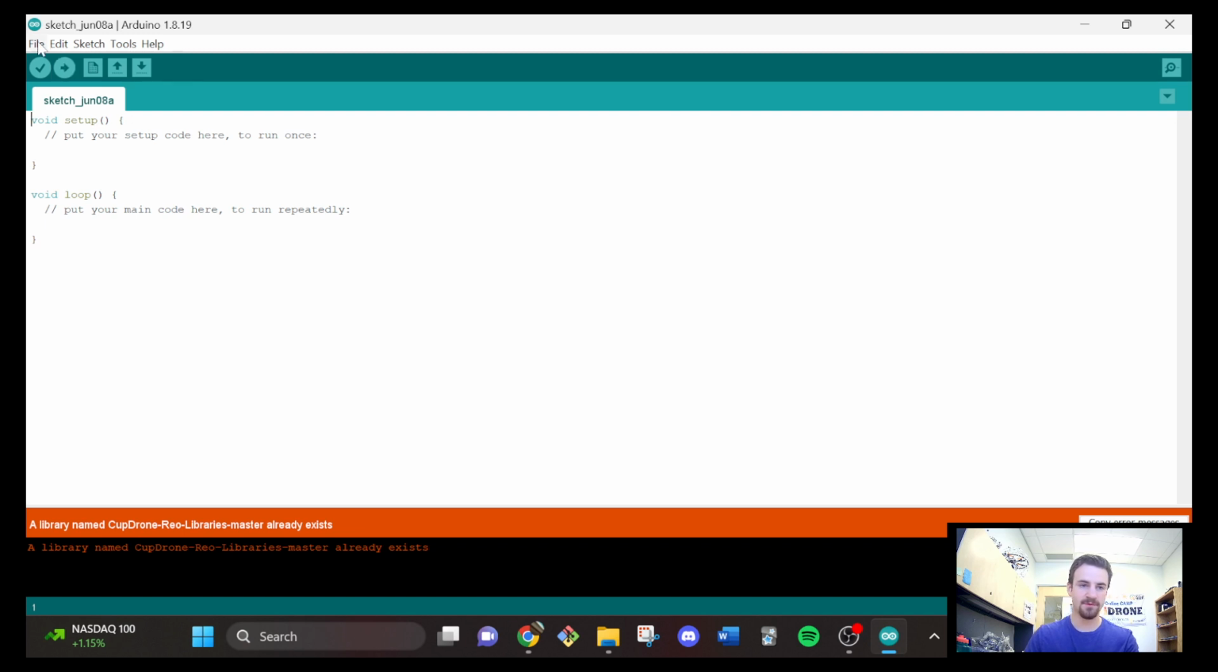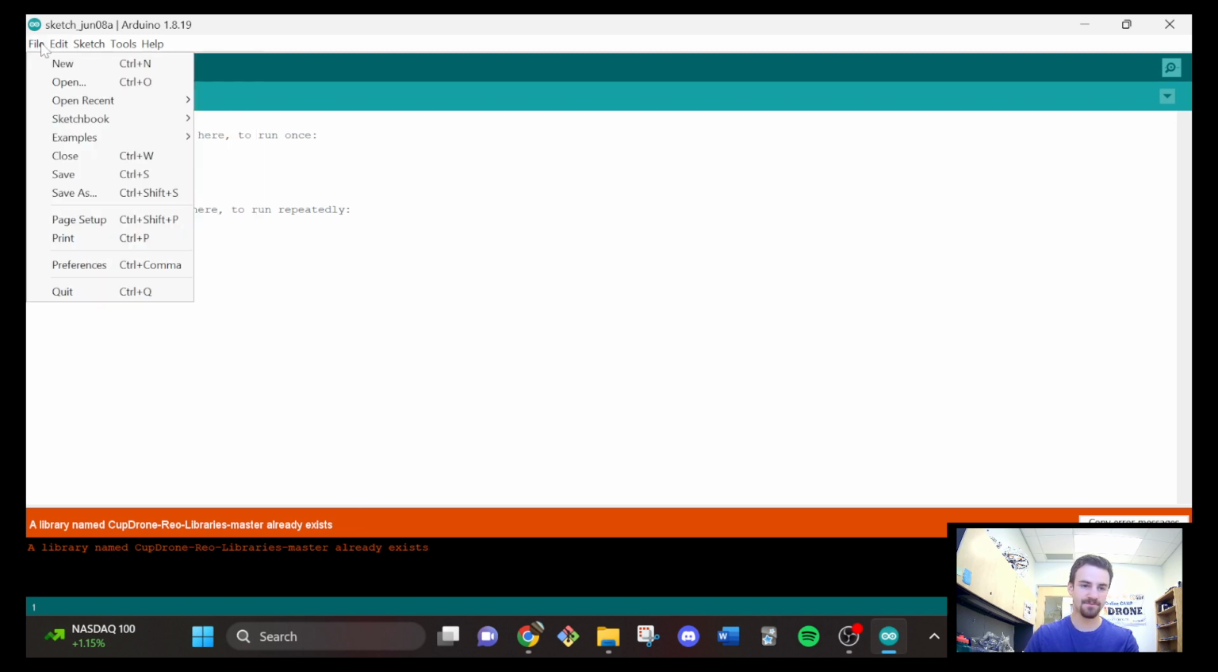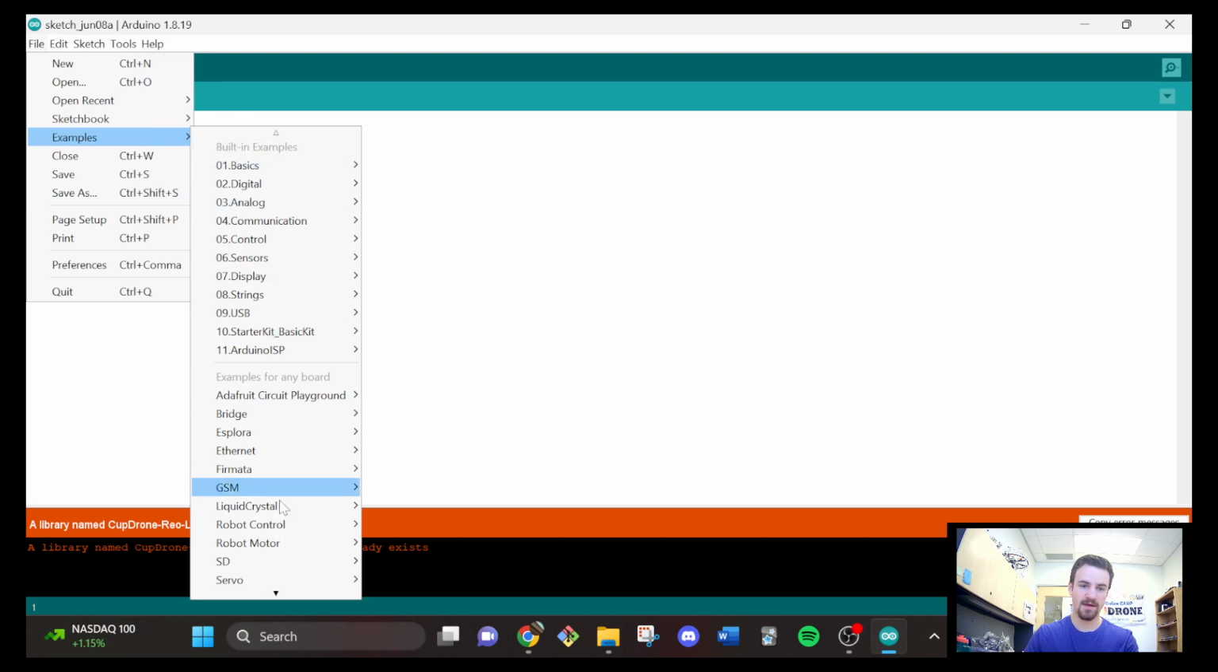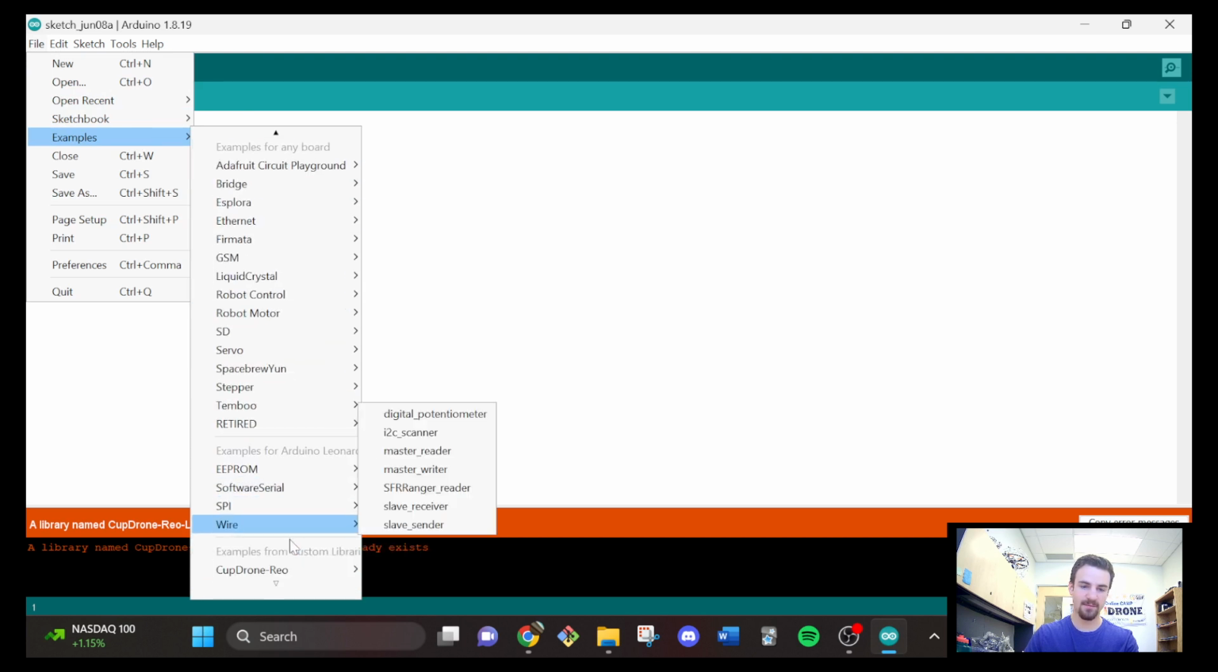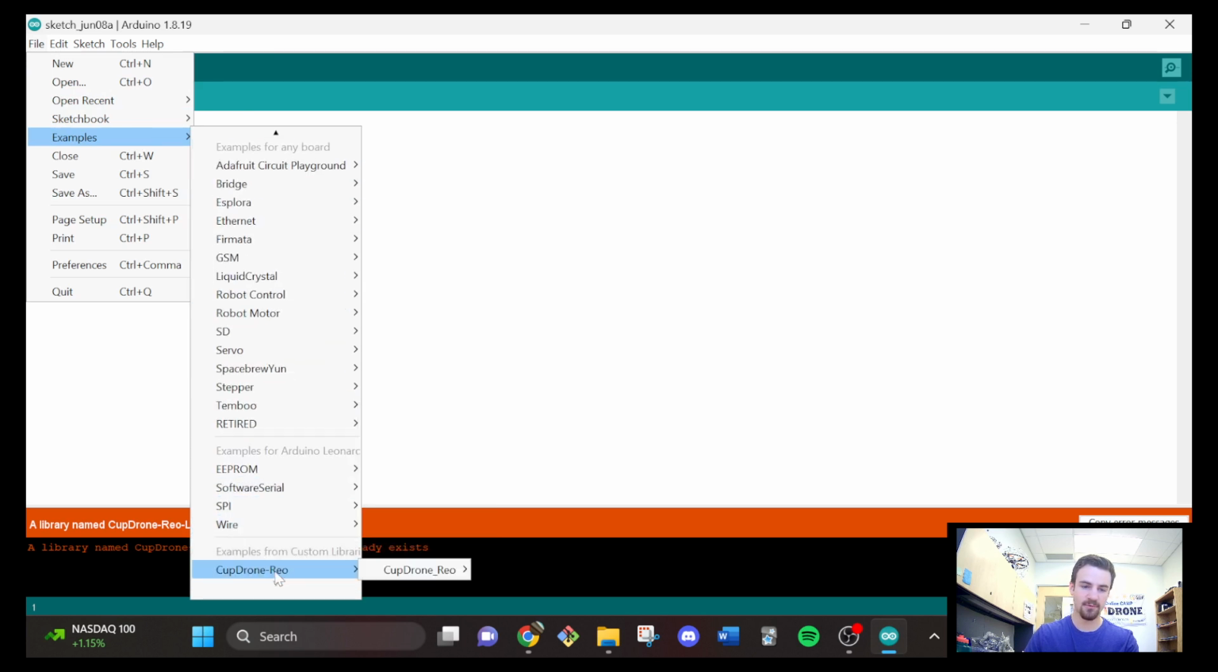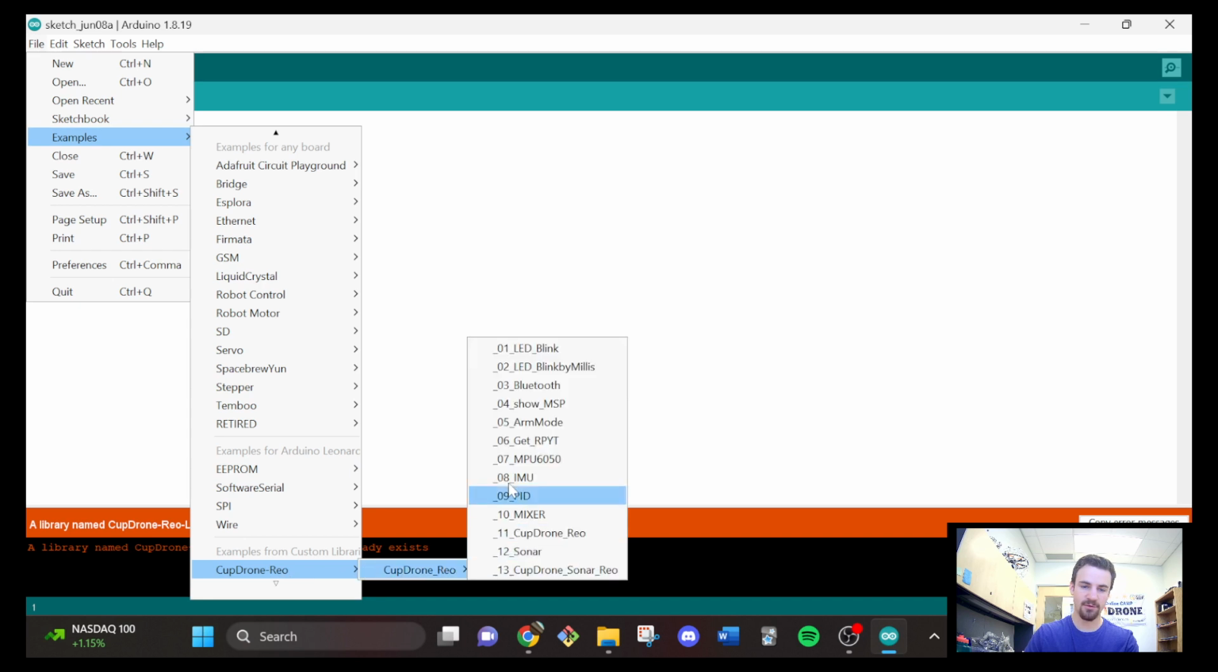And so now if you go to File, Examples, and then scroll down, at the very bottom you should have this Cupdrone Rio examples file, and it should have several different examples here, example Arduino sketches.